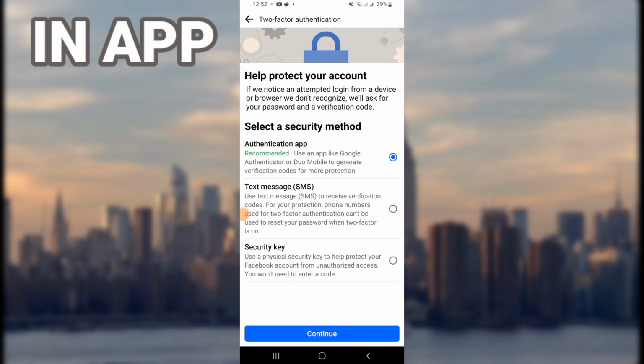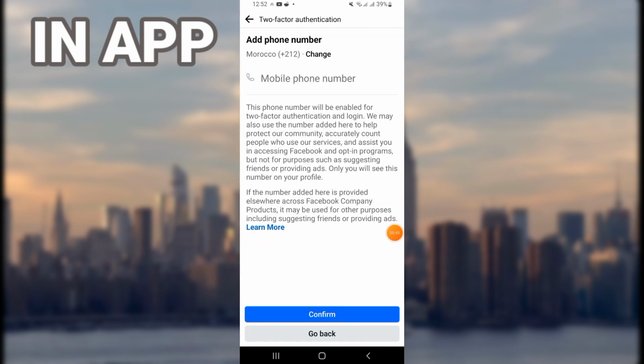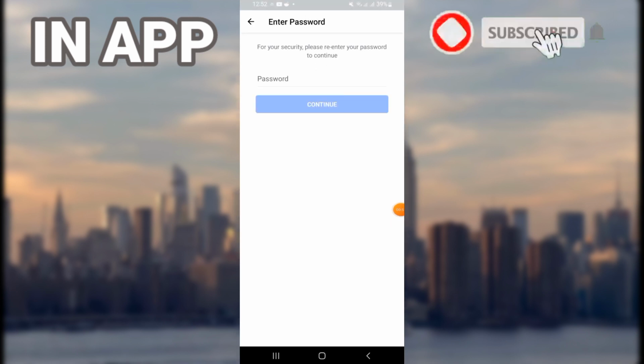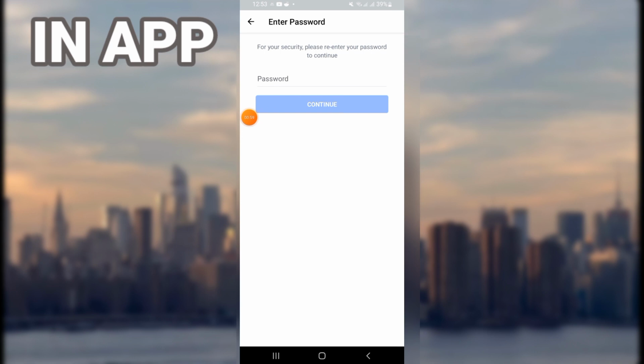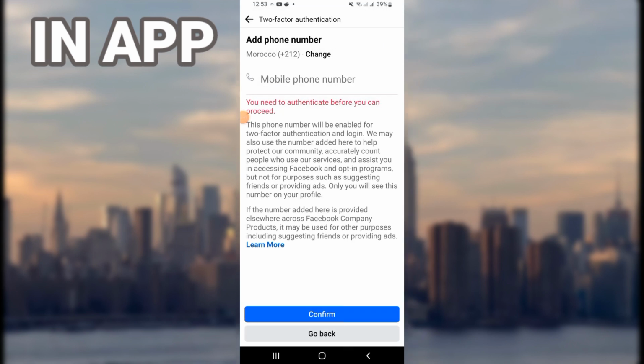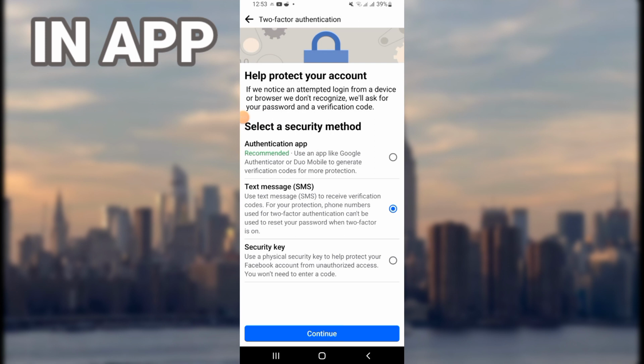If you want to protect it, you have, for example, to choose something here, text or SMS. You will add your phone number, click confirm, and then they will send you a code, and you will write your password. Then you will finish the other steps, and then you will confirm your identity on your Facebook.